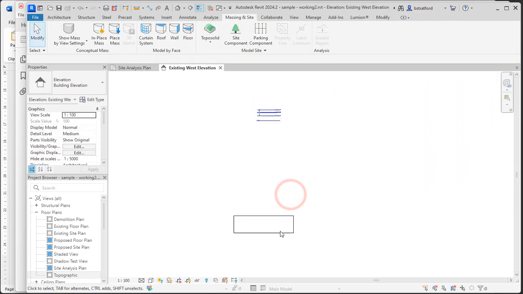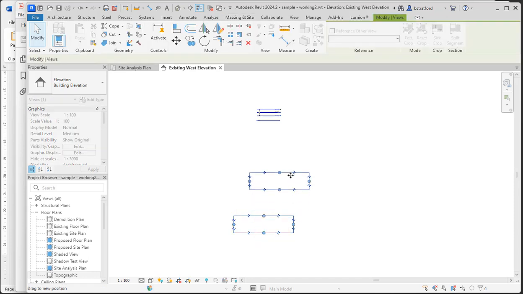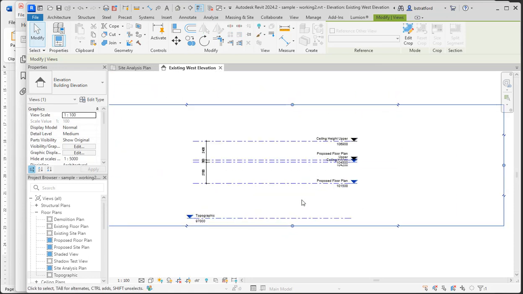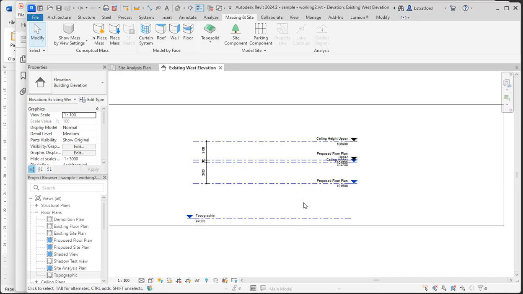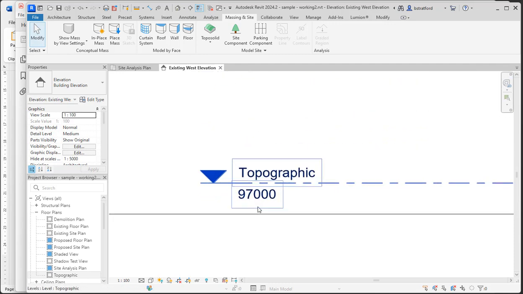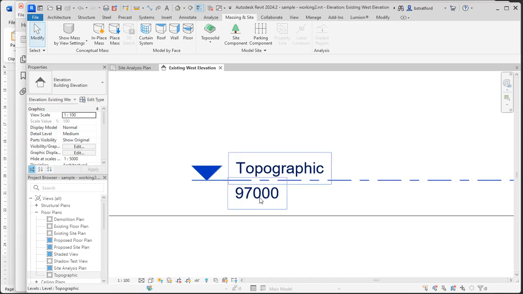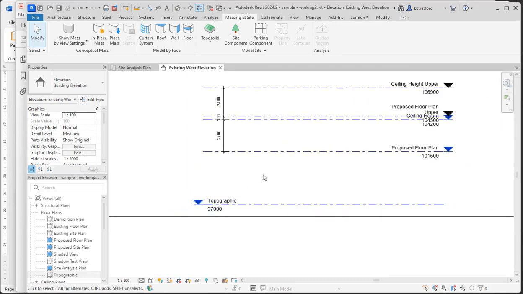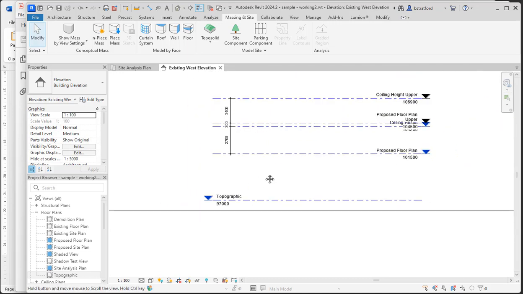Last thing to do is to pick and drag the crop view right up into there. That's going to be an elevation for us later on, and something we can look at. So ultimately we have a topographic level. It's set at 97 meters, 97,000, because everything in Revit is millimeters. We can represent these things as meters, but all the inputs are put in millimeters.